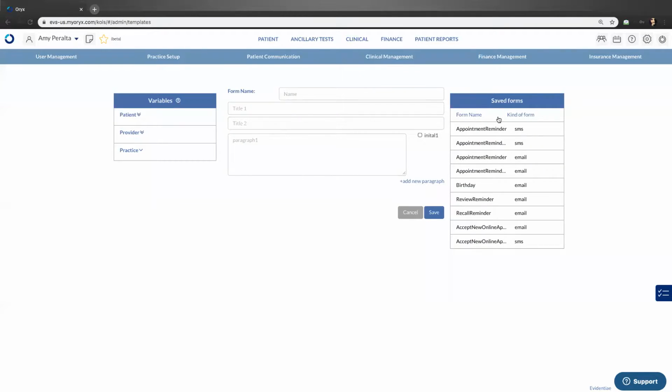And if you actually look at what we have in here, it's going to be a list of all the communications that the system sends out to patients, and you'll be able to customize them yourself. So under the accept online appointments email, this is what the system will use to send the patient an email to confirm their appointment.